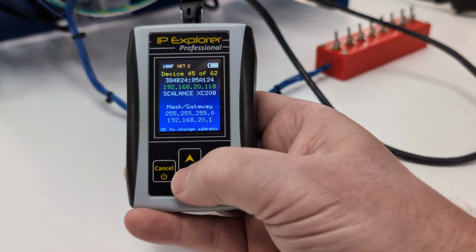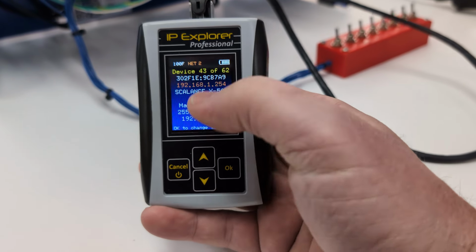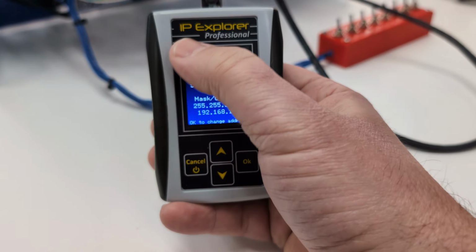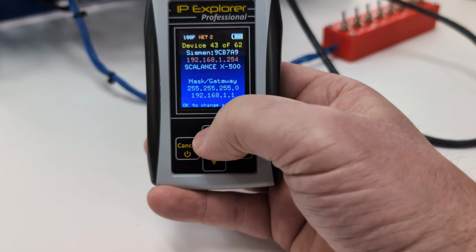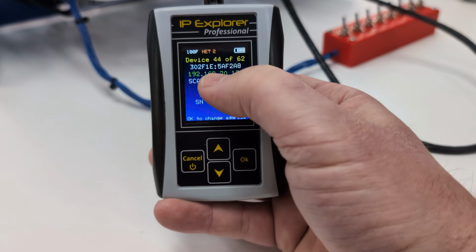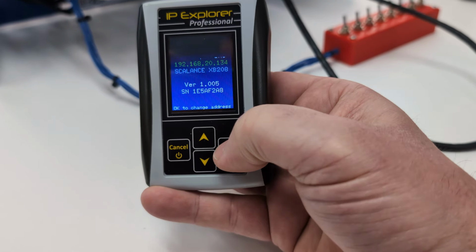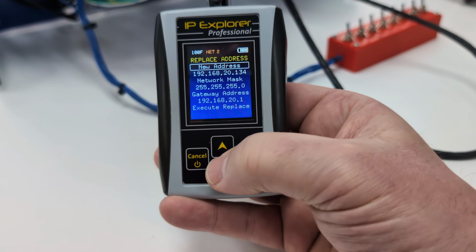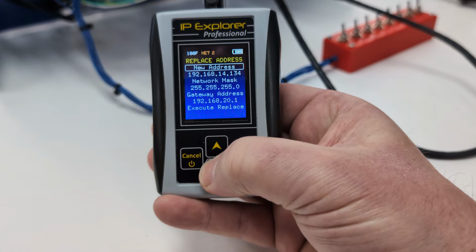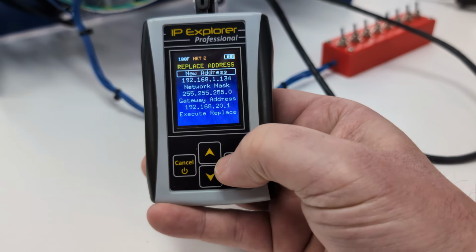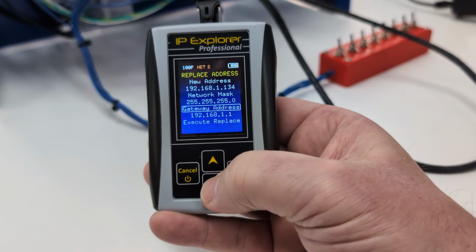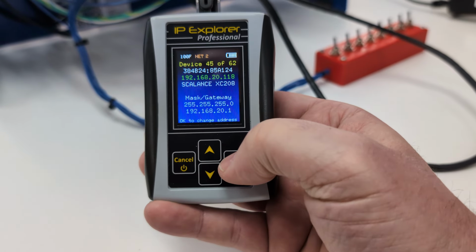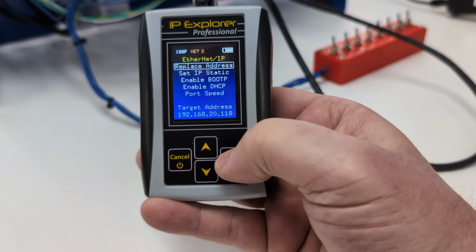So here we go. And notice this one, and this is kind of cool for doing things like this. This one's in red. That tells you it's not on this network. So eventually I want everything to be red, but this one is green because I can change it. So I'm going to press the OK button. We'll replace it. And then we'll go over here and we're going to drop that down to a 1. And then we'll go execute replace. And then we back out, go up to the next one. And we're just going to keep repeating this.